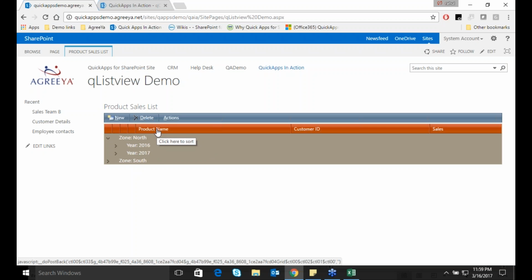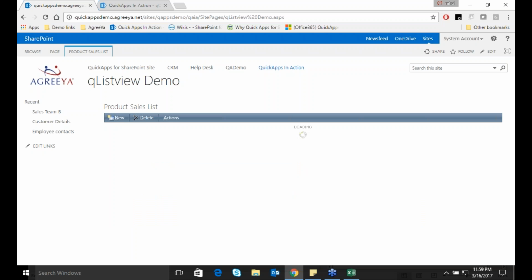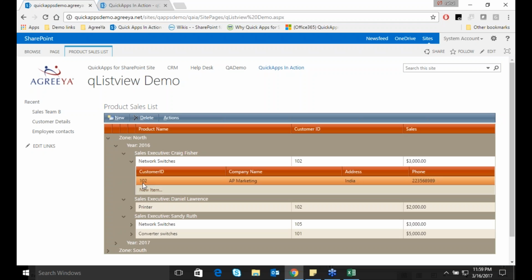A list with a parent-child relationship can be represented in two levels of hierarchical list view. You can see that right away from here. Users can create complex filters and sort the view. You have seen the filters, and custom action integration enables you to define additional buttons on your toolbar. So that was all for the list view. Let's move on to the next web part, which is QChart View.